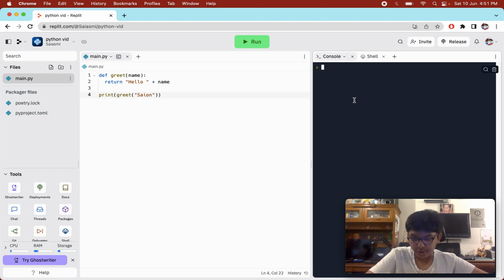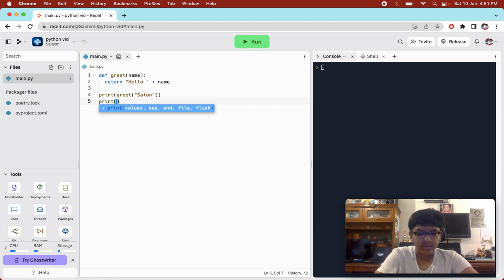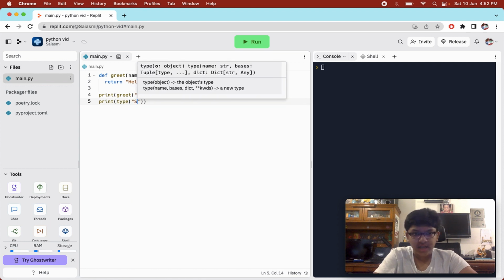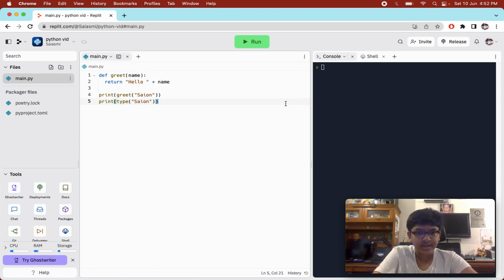You learned about range in your previous video, and the type function basically tells you the data type of any variable or value. So for example, if I want to print the data type of Saion, this is a string data type. So type will tell us that Saion is a string data type. It says class str, and str tells us that it is a string data type.